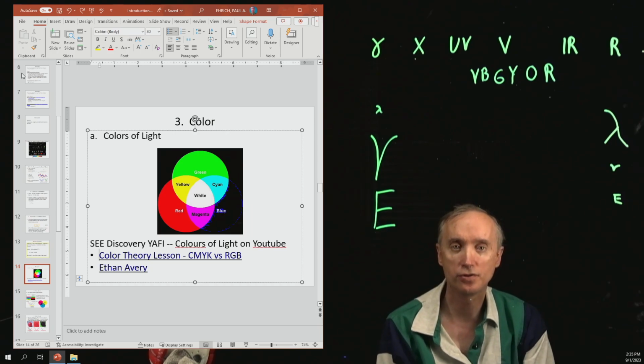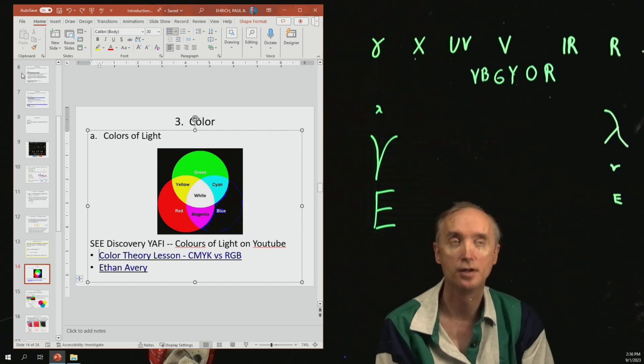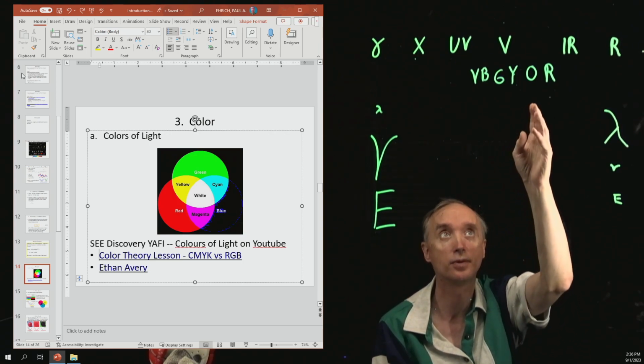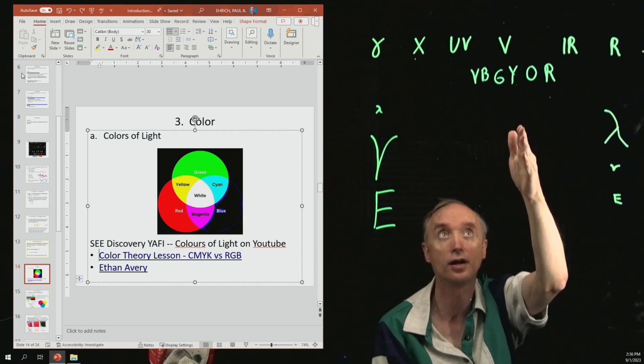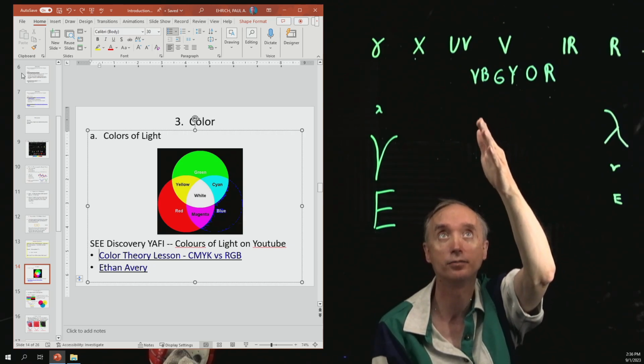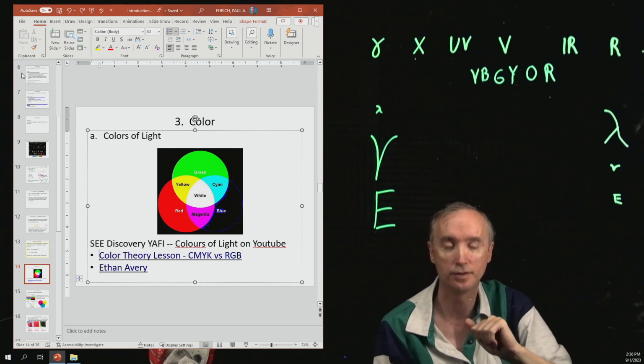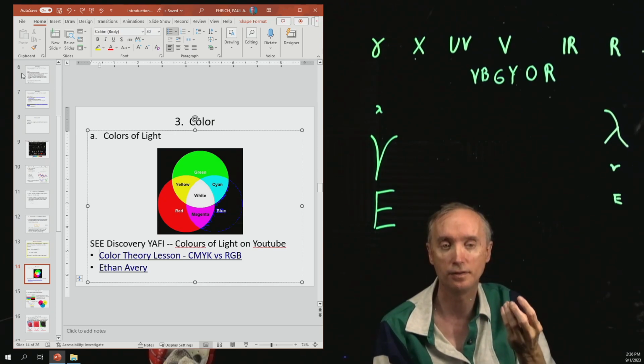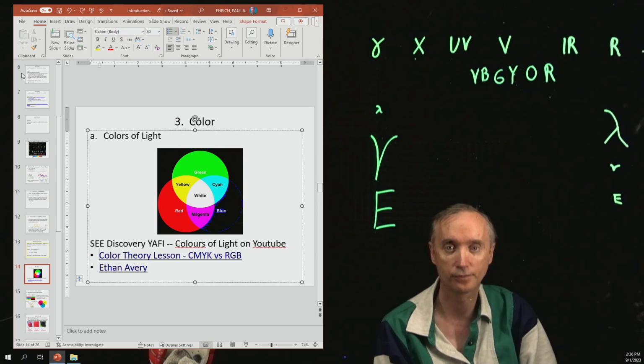Okay, now we want to talk about the colors of visible light. So we're going to be talking about the ROY G. BIV thing: red light, orange light, yellow light, green light, blue light, violet light. And we want to know what's going to happen when you mix these colors together.